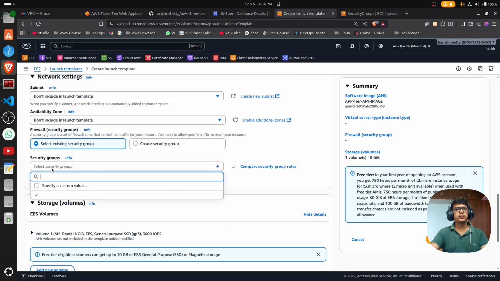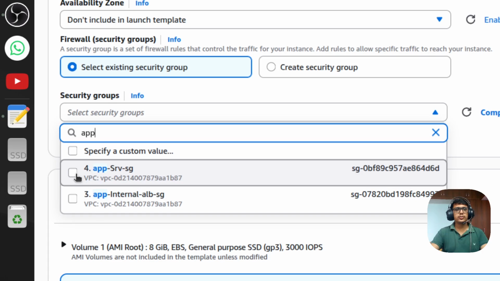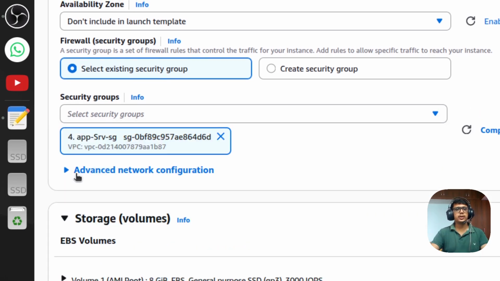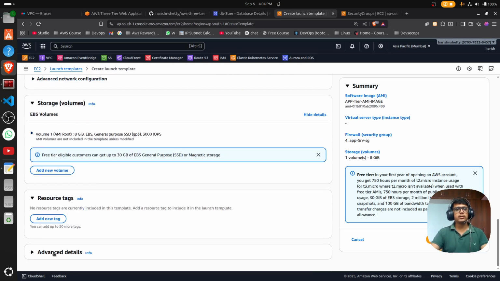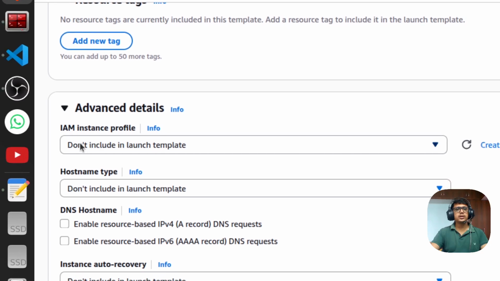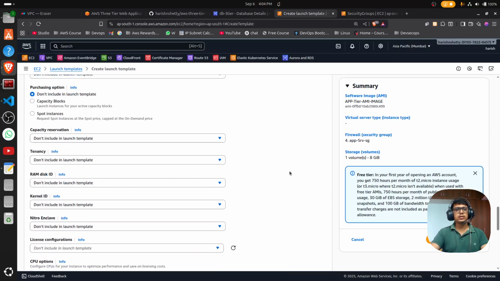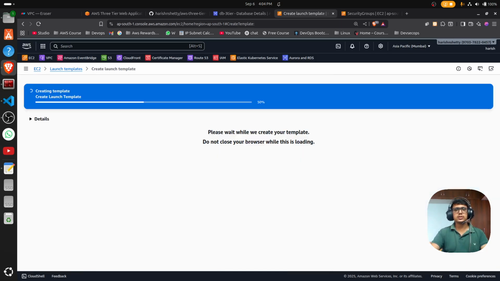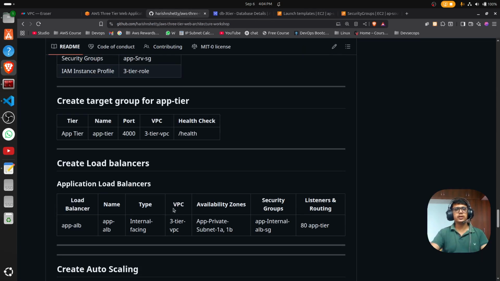In the security group, we have to select the app tier security group. Don't select the internal app security group, select the app security group and click on advanced. In the advanced, IAM instance profile, select the 3-tier role, launch instance, launch template. Okay, now the template is ready.